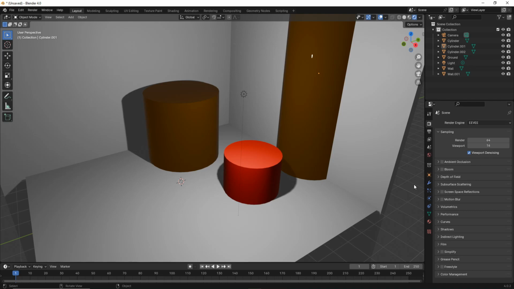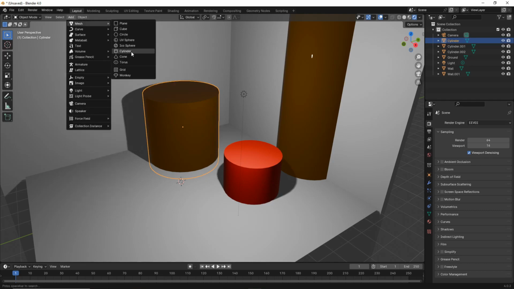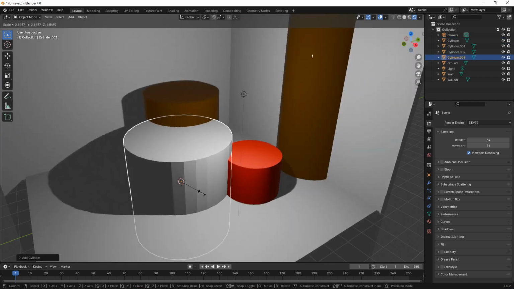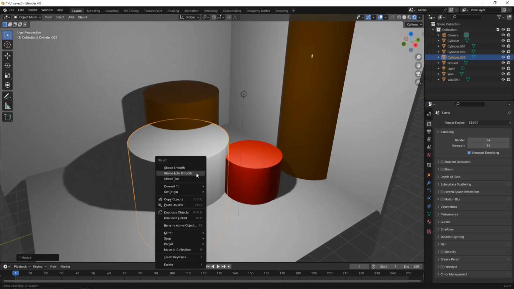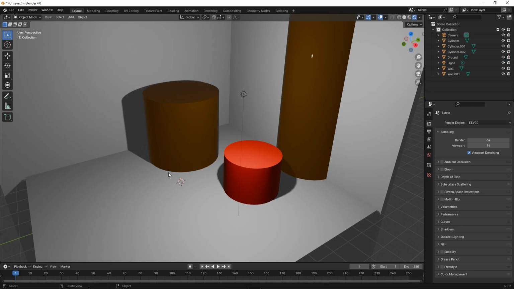And by the way, if you wonder how I got these cylinders to have smooth edges, by default that's actually not the case. If you add a cylinder, it's edgy, you can see here. You do that by right-clicking it, and then you say Shade Smooth. And then it can interpolate the lighting on the edges that you want to be smooth. Okay, but let's not get sidetracked.